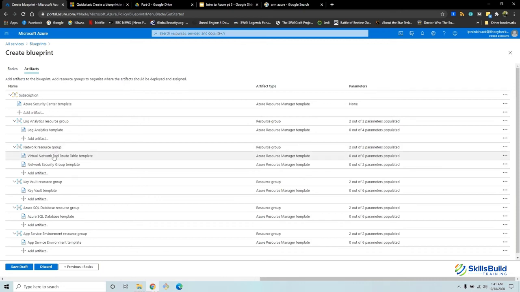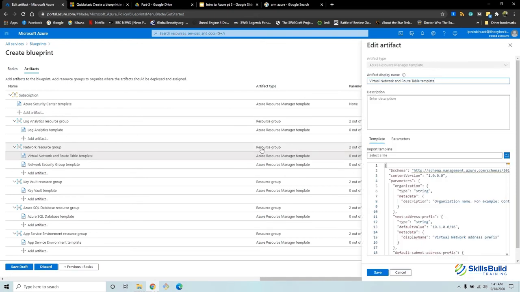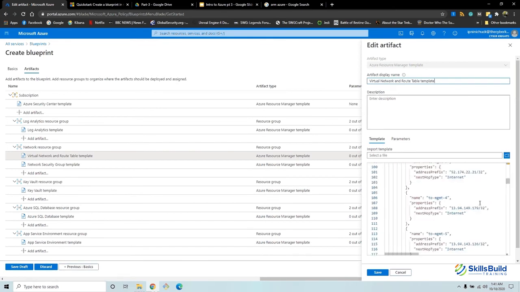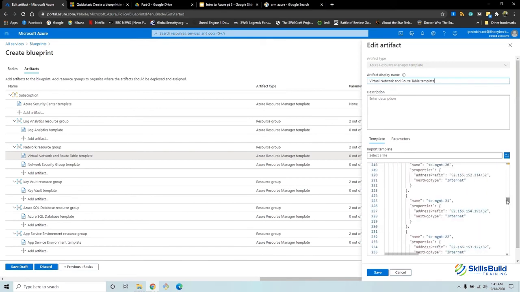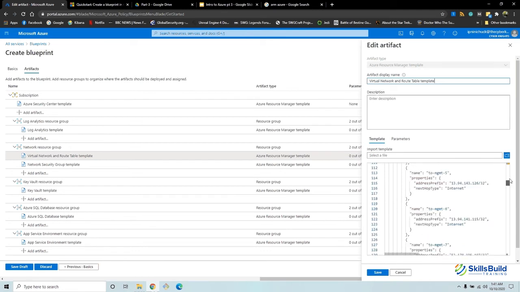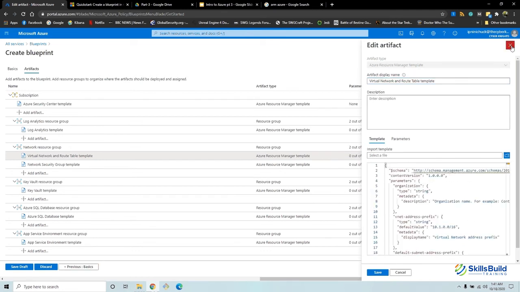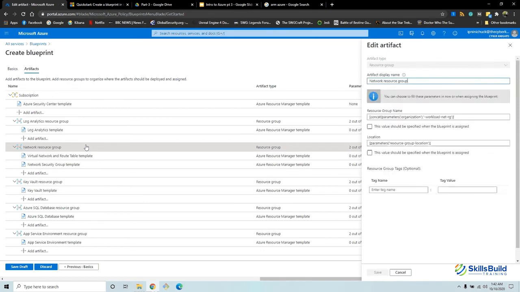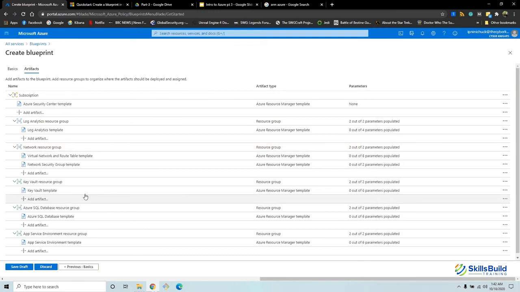Okay, so here's a virtual network being set up for us. So that's pretty useful. If you come in here, it'll give you some options: rename the artifact, what resource group it's in, give it tags, things like that.